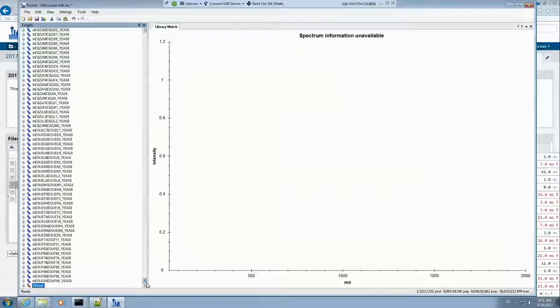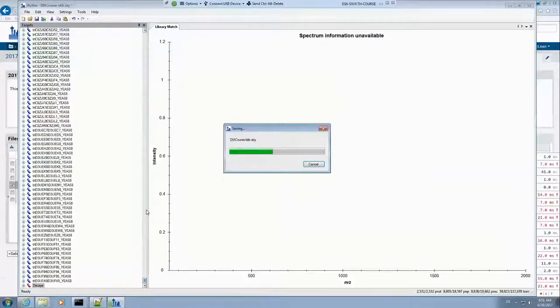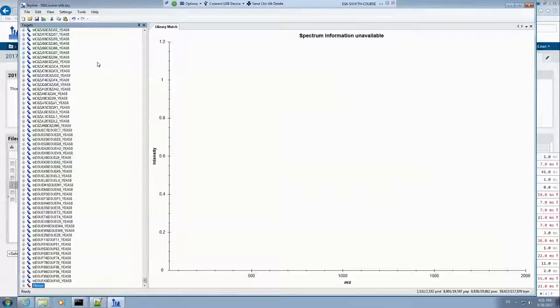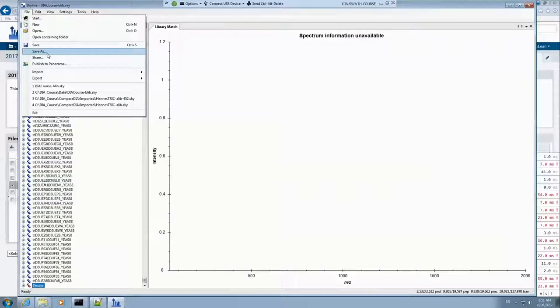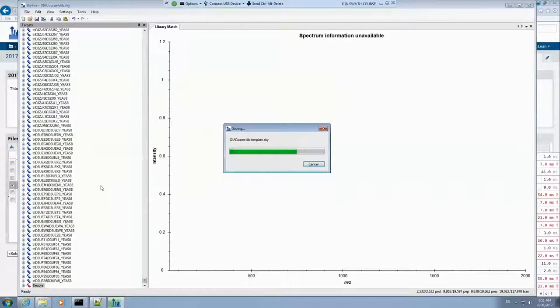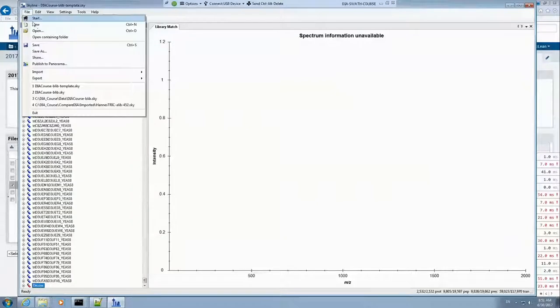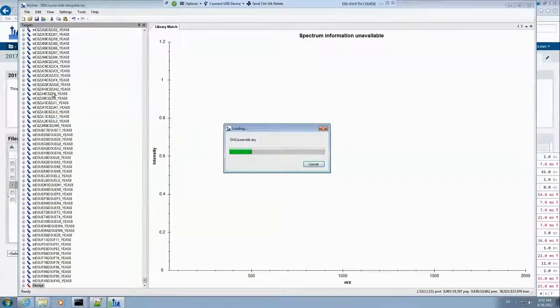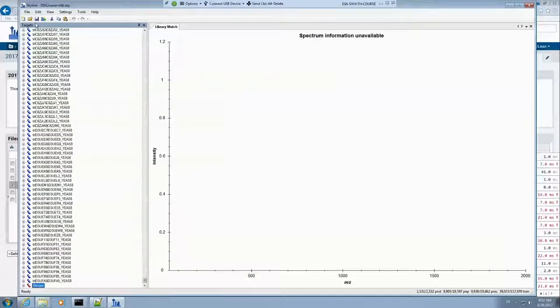So I guess, since you're all going to be listening to a lecture soon, this is now a complete template document. If you wanted to save it as a template before you, let's go ahead and do that. So we'll just say File, Save As, DIA course blib-template. So now we've got a saved copy, which is the template one, and we can just switch back by using the most recently used. We can go to File, diacourse.blib, and now we go back to our original one, and we can start importing data into it.